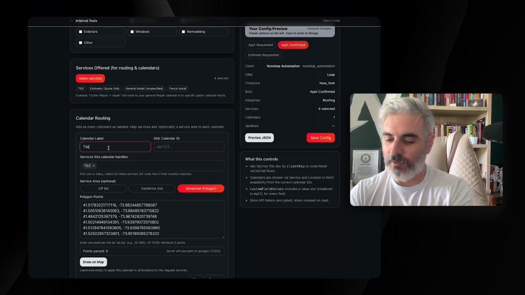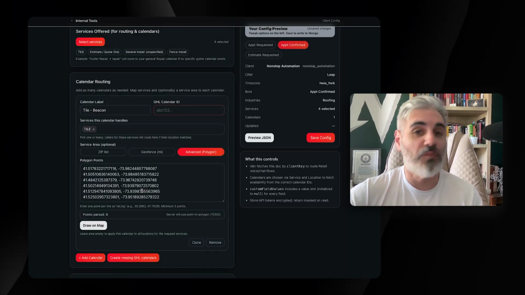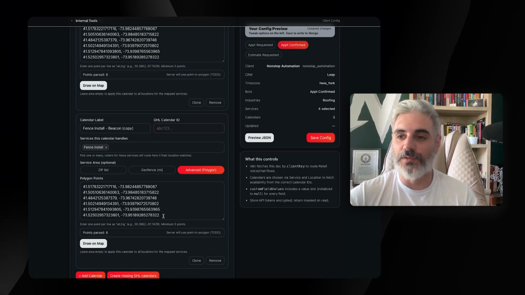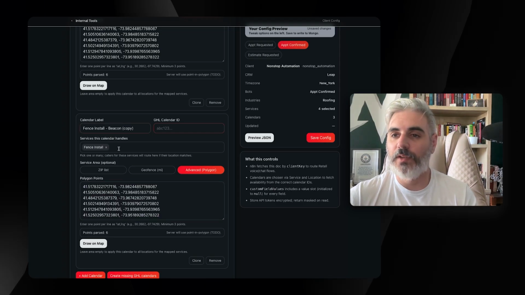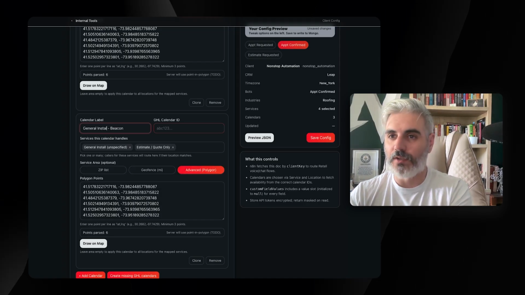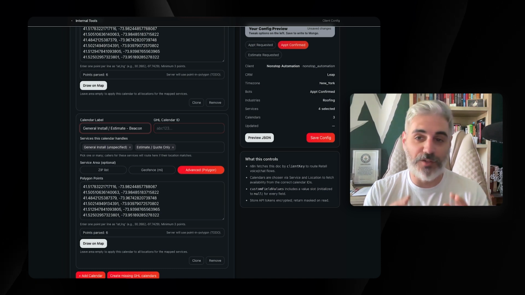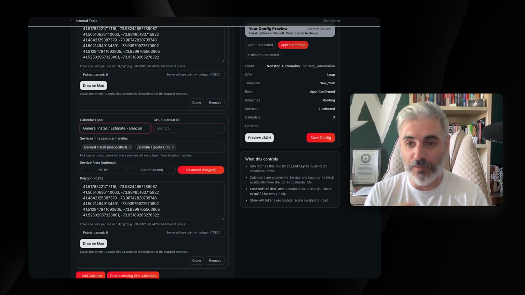We have tile beacon. So now let's say that we want to create some other calendars, right? Because you have more than one service. We'll clone it. This is for beacon again. And this one will be for general install and quotes. General install, estimate, beacon. So now we have 3 different calendars, all for beacon, but not just beacon, the precise location of where you serve.